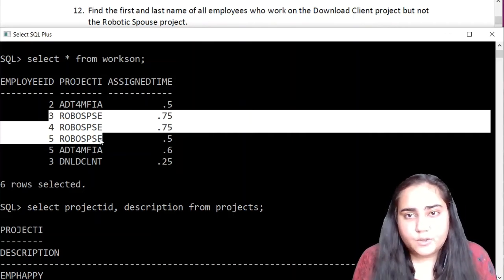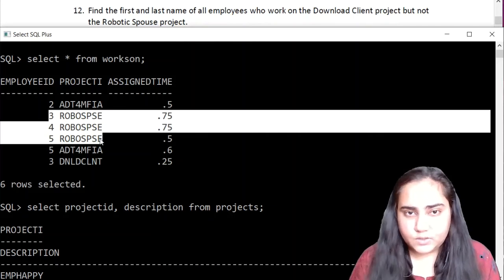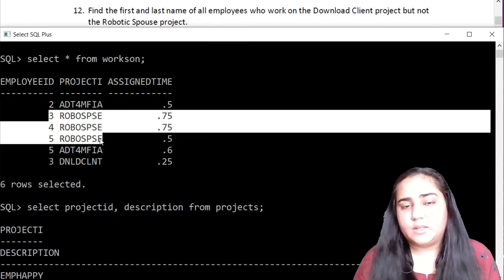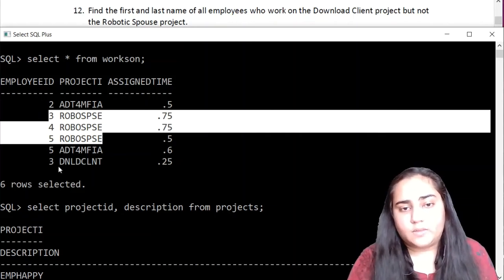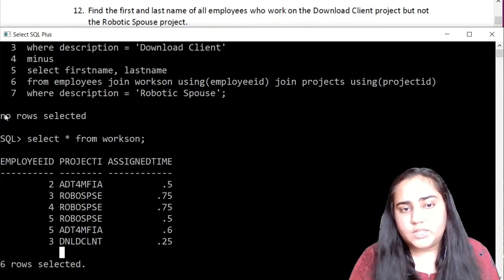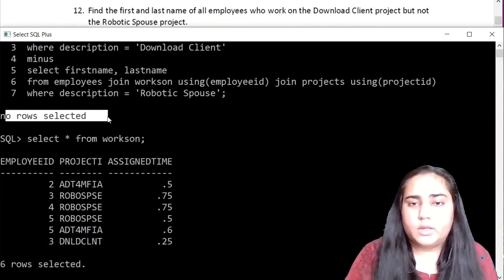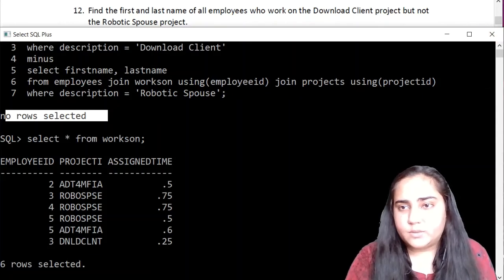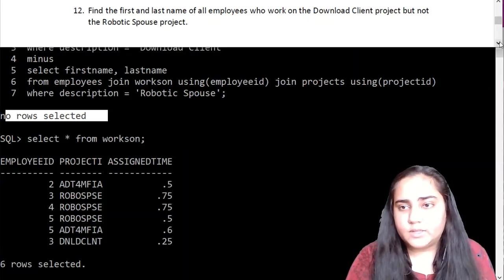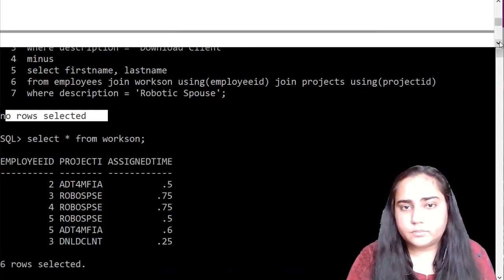Now, if you have a set which contains 3, and from there you're subtracting 3, 4, 5, then obviously 3 gets subtracted and you are left with nothing. And that's why we are getting the result, no rows selected. So that was the query, that was the question. Now let's go to the next one.